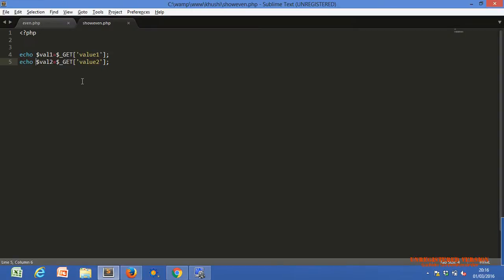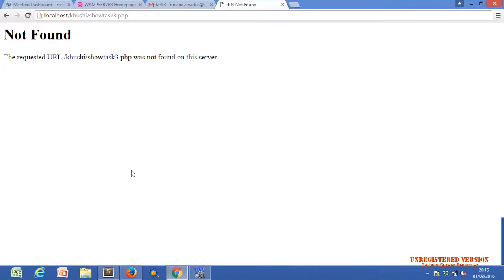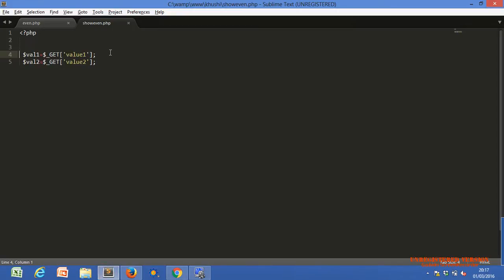Now I have to create one logic to display even numbers from the first text value to the second text value. On the first page we set the range, and on the second page we display the even numbers within that particular range. Do you understand or is there any confusion? The logic you have to put into the show page, the second page.